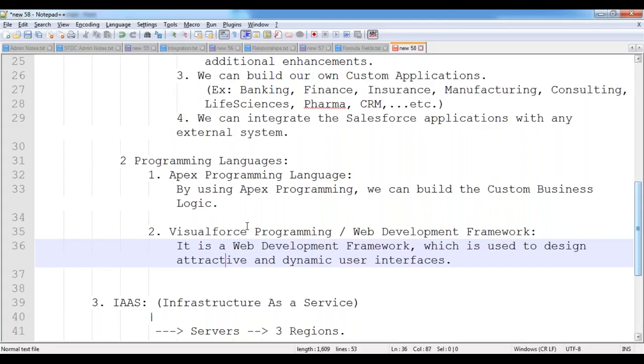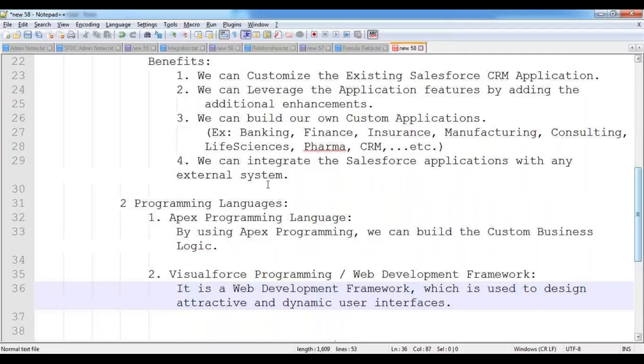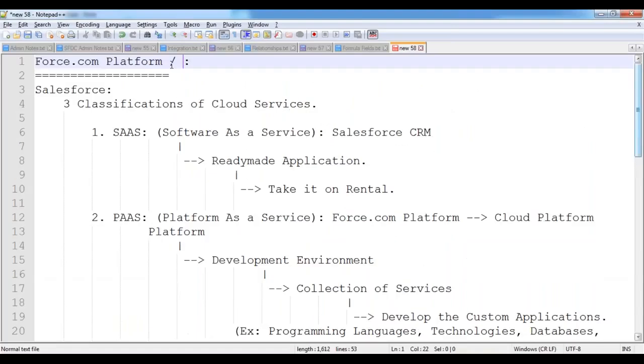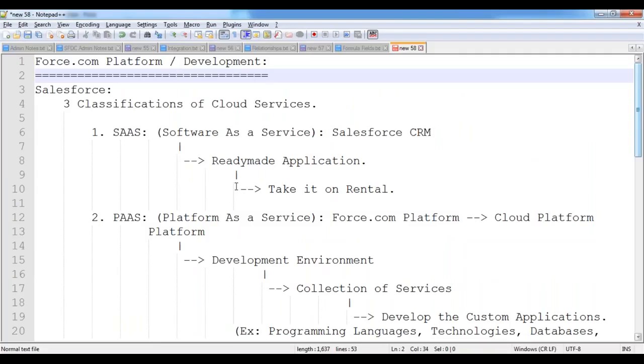Now, this is the whole information about the Force.com platform. This Force.com platform also comes under the customization part, nothing but the development part. As part of Salesforce development, we are going to be using this Force.com platform. In this platform, we are going to be discussing Apex programming and Visualforce programming.